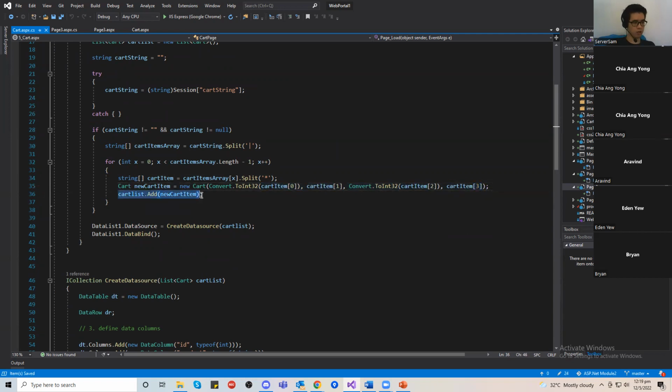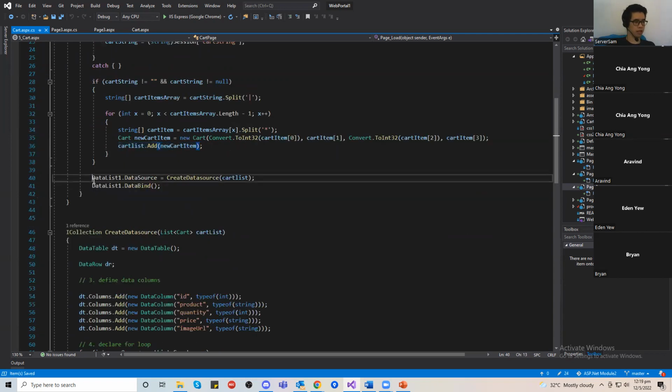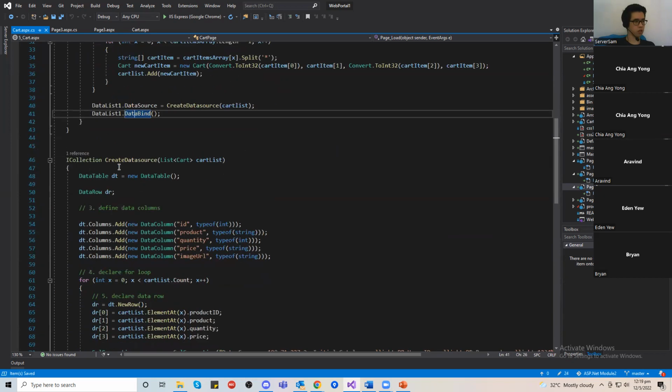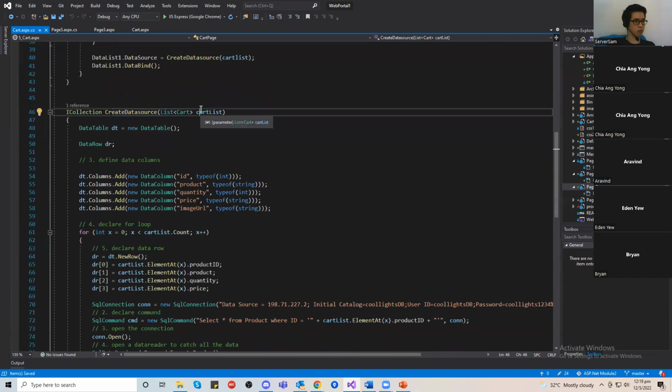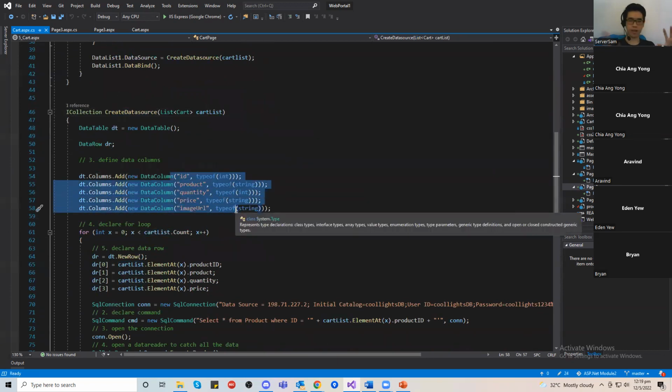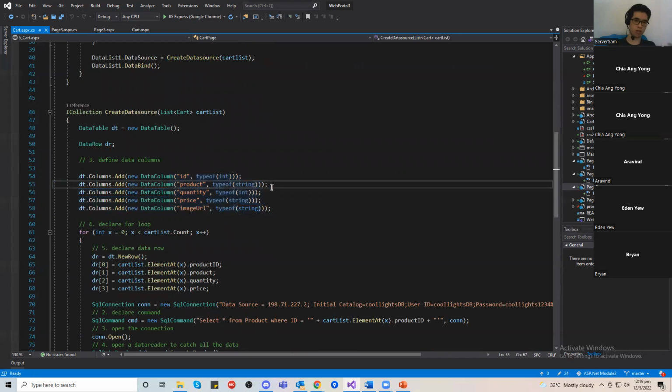Add the item to the list, okay? Then declare your data source. So data source, data bind, this one you already know already. Create data source, put card items into this. Instead of products, now we have the card format, but we need to show the customer the image URL. So we need to add one more.